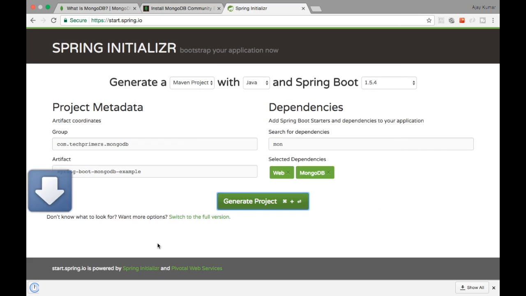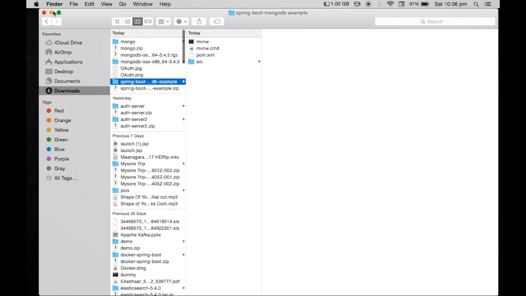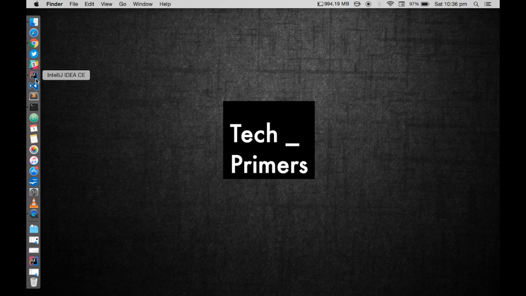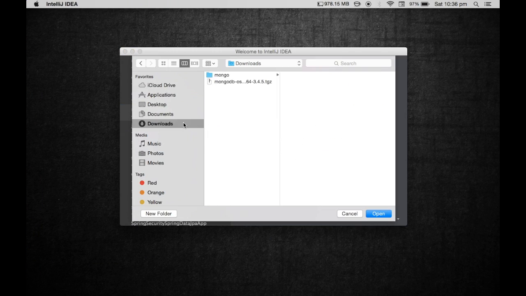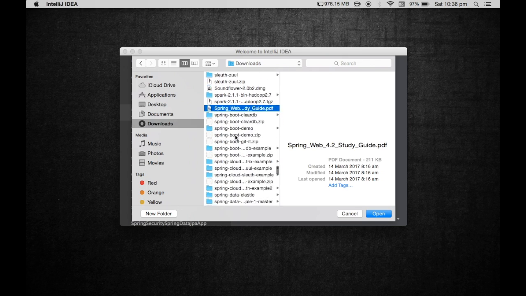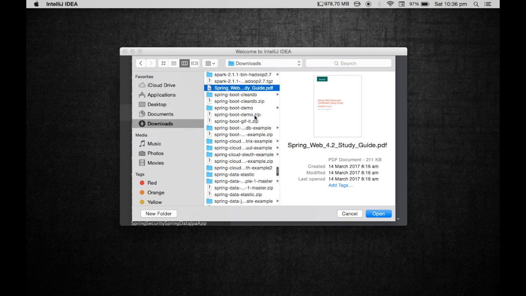I'll just save this and unzip it. Okay, it has got unzipped. Let's open it with IntelliJ. I named it Spring Boot hyphen MongoDB.